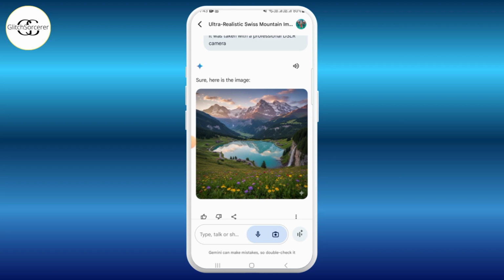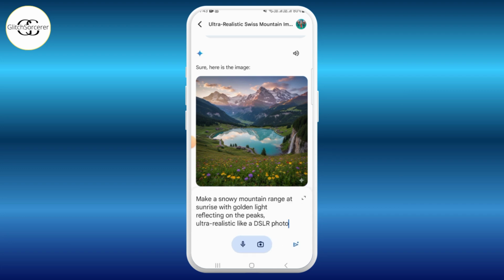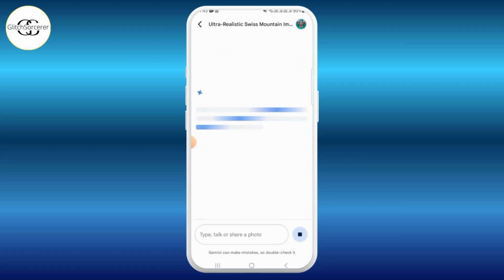Now, Nano Banana is highly flexible, allowing you to be creative with your prompts. Instead of just requesting a generic image, try to be more specific. For example, type in: make a snowy mountain range at sunrise with golden light reflecting on the peaks, ultra realistic like DSLR photo. The more details you describe, the better the results will be.